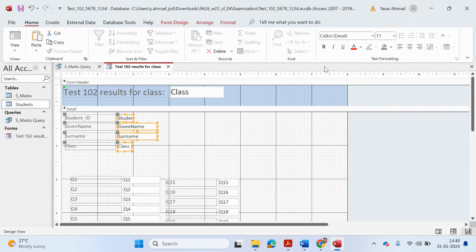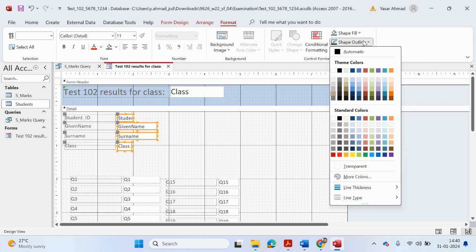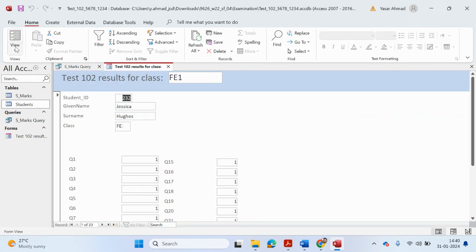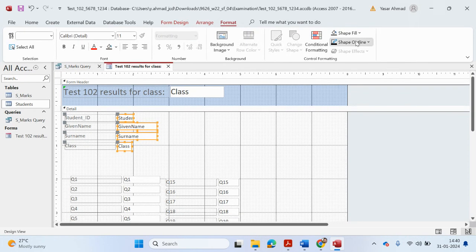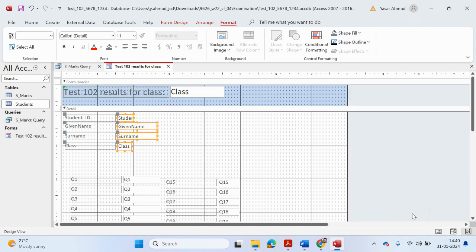So if we go to home, format, shape outline, the thickness, you can just choose level of thickness, and we can also choose a particular color. And let's see what this is going to look like. It still looks the same, so let me just make it a little bit thicker, make it more obvious that we've done this. Maybe that's too thick. We'll leave it as that.